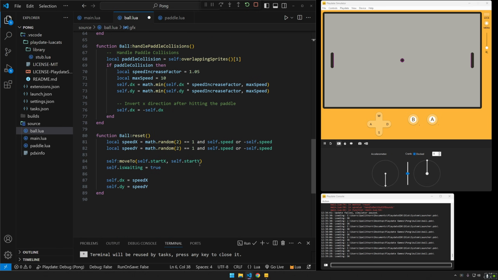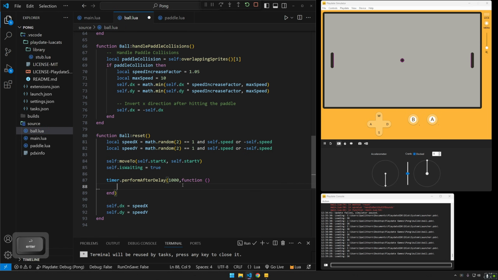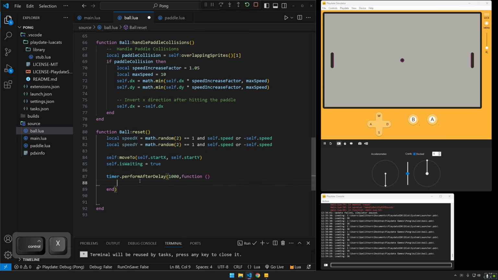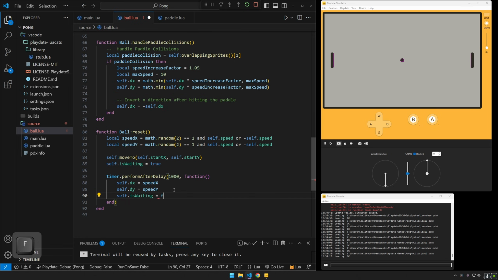So where do we want to use the timer? Well, after self.isWaiting, we want to add a timer, because we don't want to change the speed immediately. We want to wait. So we can do timer.performAfterDelay. The delay is going to be 1,000 because this is in milliseconds. 1,000 milliseconds is a second. Then we hit comma and pass in a function. We take this information, paste it in, Control Alt Shift F to make it look nicer, and after we've done that, we set isWaiting to false.